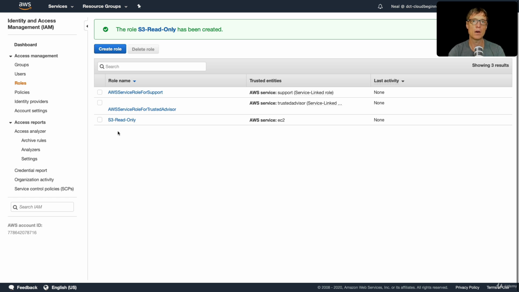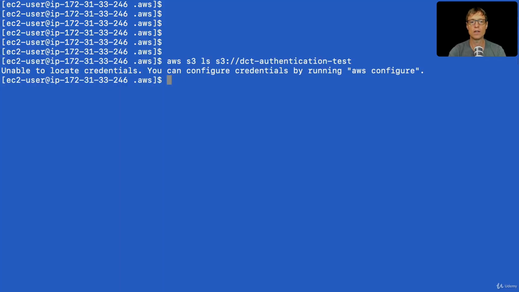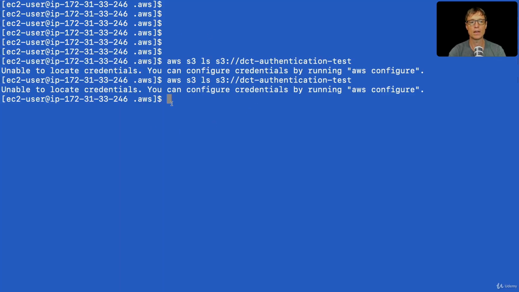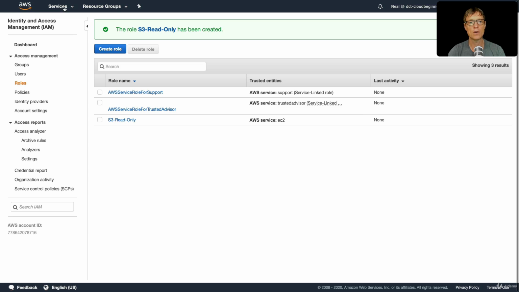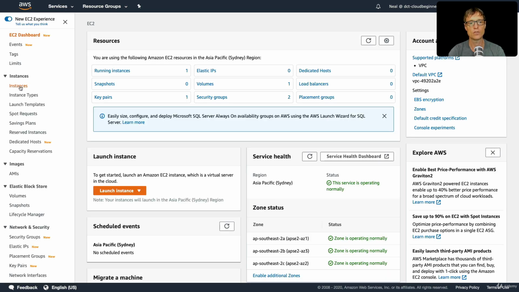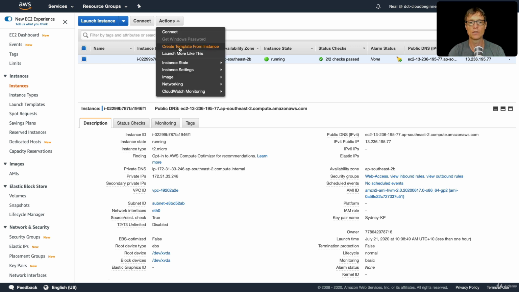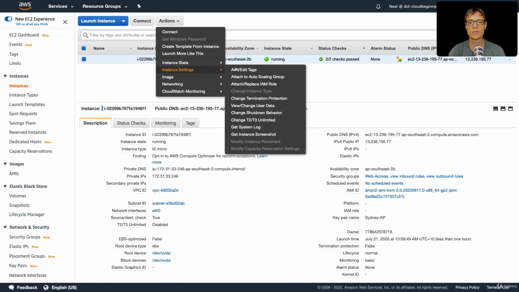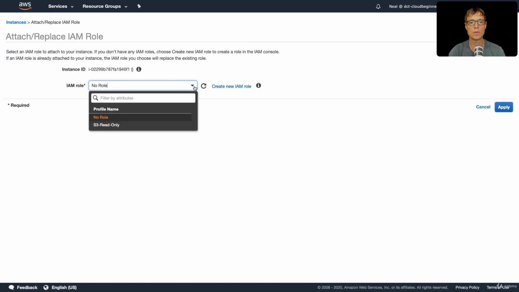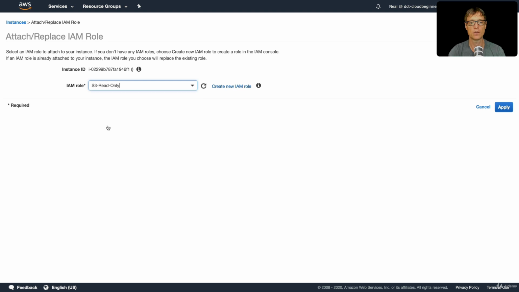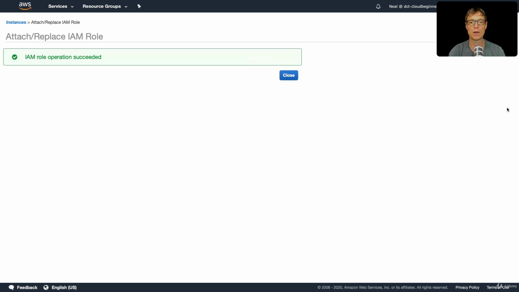Now let's head back to the command line just to check that we can't access our S3 bucket. So as with the last lesson, if I try to run the command at the moment, I get a failure. It's unable to locate credentials because we haven't configured any credentials on the EC2 instance itself. So back on AWS, let's go to EC2. I'm going to choose Instances, and here is my instance. We can now choose Actions, go to Instance Settings, and then Attach/Replace IAM Role. And now we should be able to find our role. So here it is. I'm going to choose S3 Read Only and click on Apply.